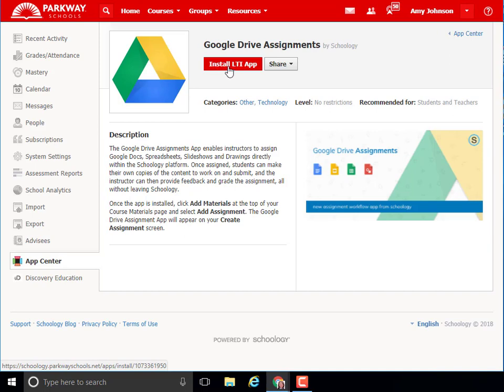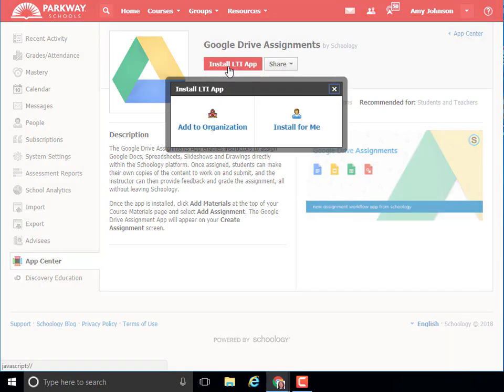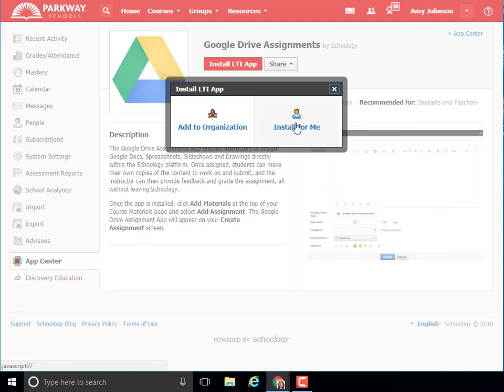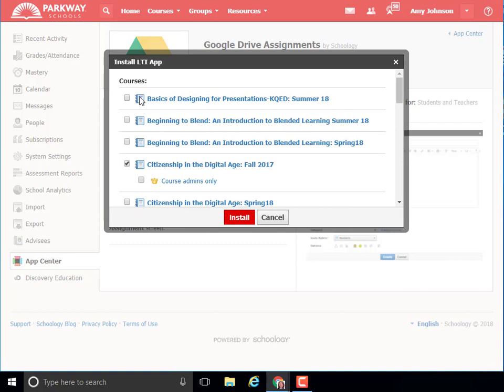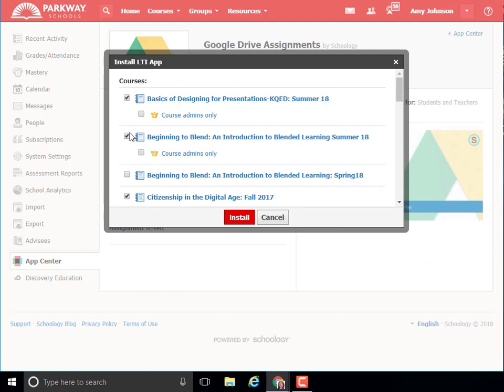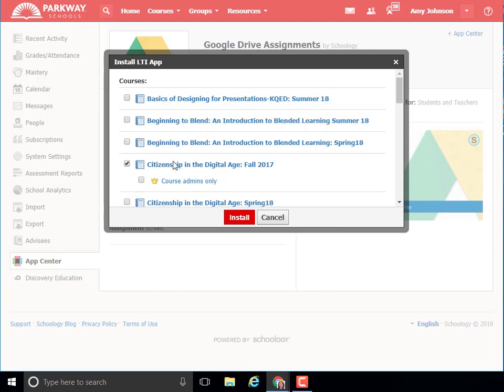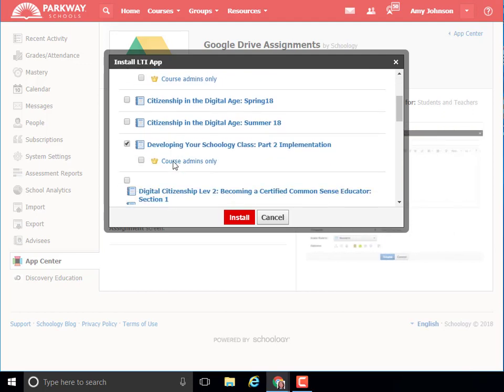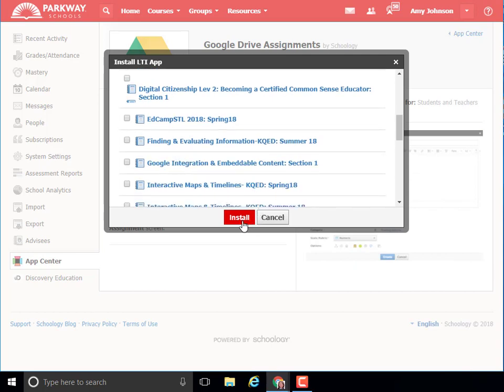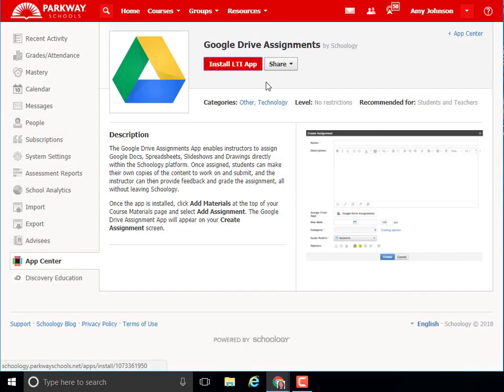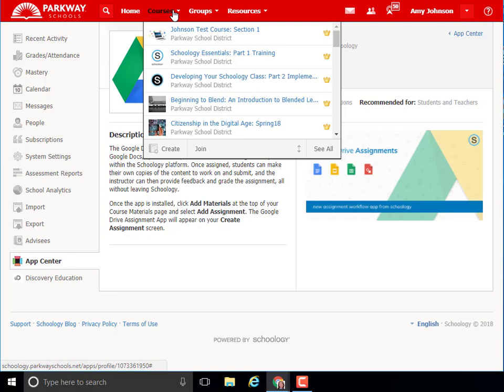So I'm going to click the Install LTI app. You're going to want to choose to install that app for you. So we're going to click it there. And then this is where you can choose which of your courses to install it in. So you can check more than one, or if you're just going to use it in one of your classes, whatever the case may be. Once you click install, it's going to install into that course.